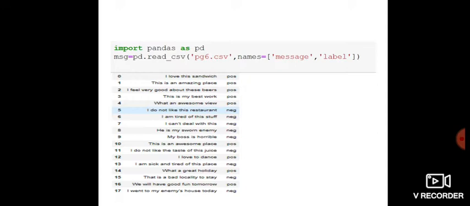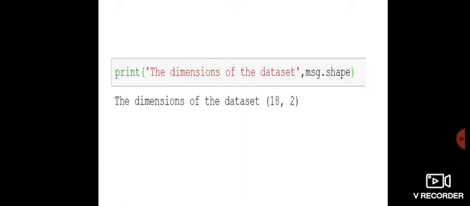We'll import the required pandas package as pd, and then read the dataset by calling the function read_csv. We assign the first column the name message and the second column the name label. Then we will find out the dimension of the dataset. So you can see the dimension of the dataset. It contains 18 different rows of text messages and 2 columns.